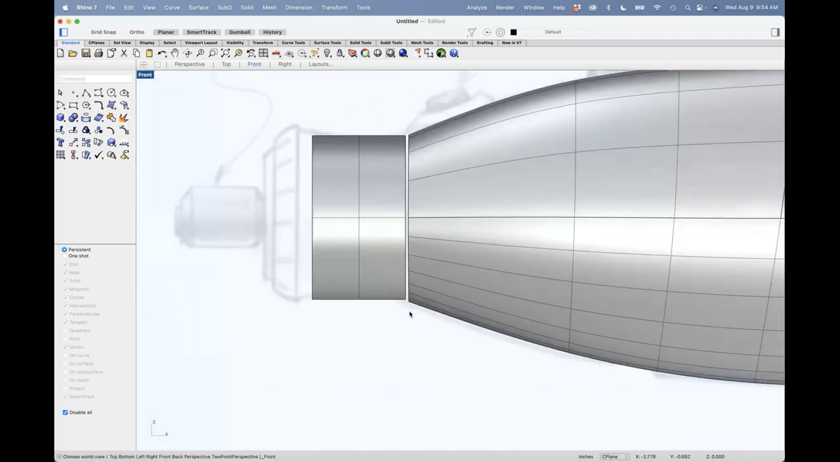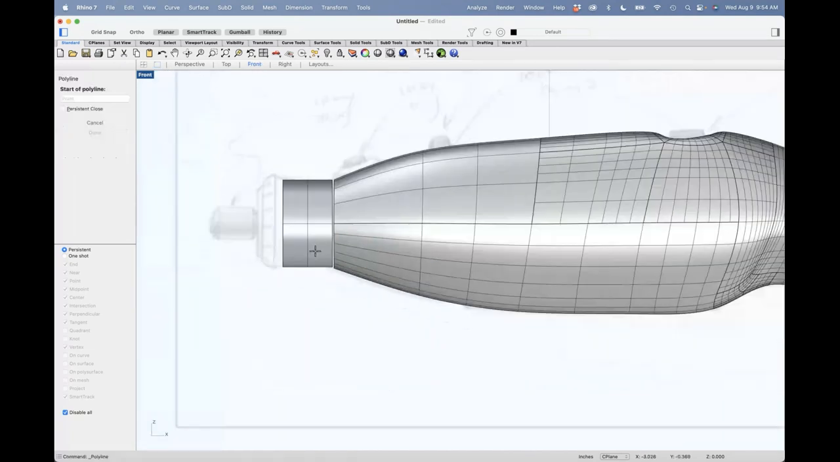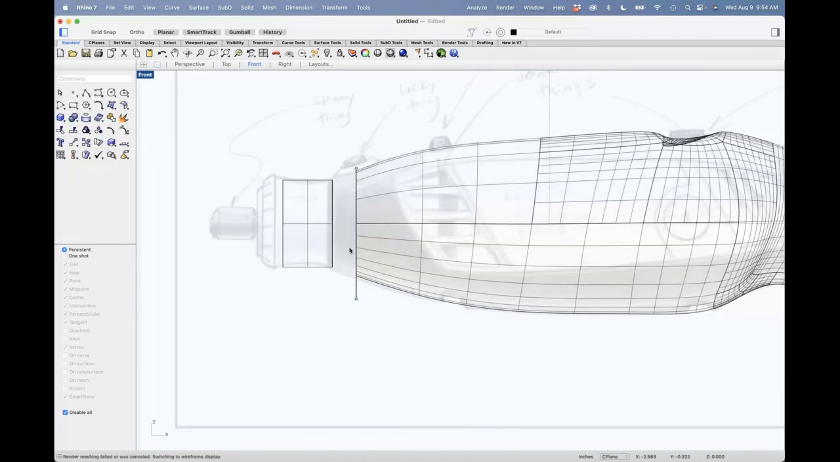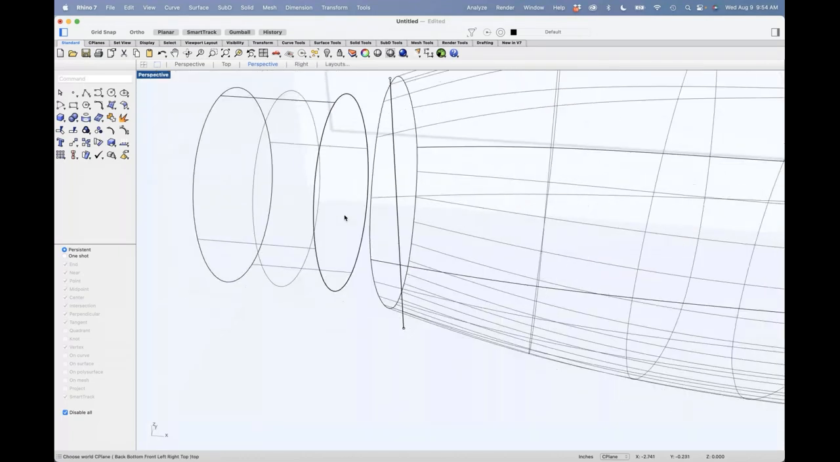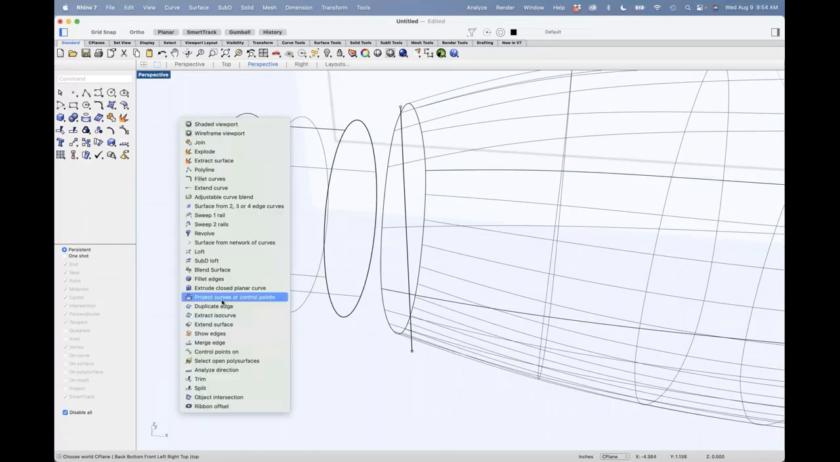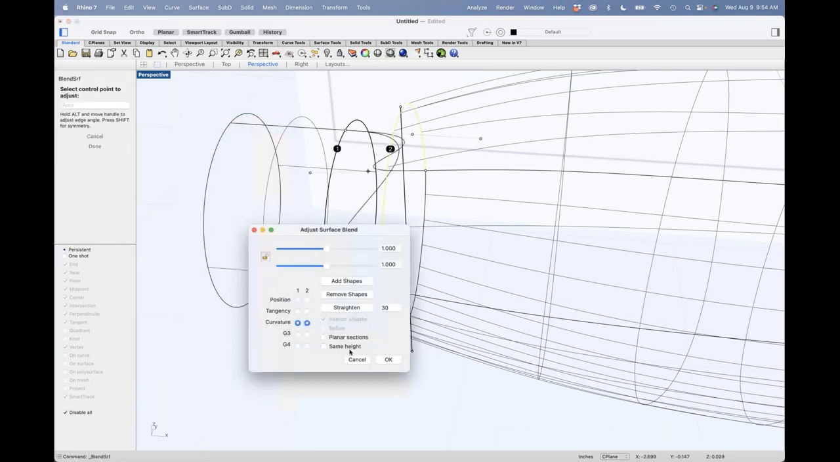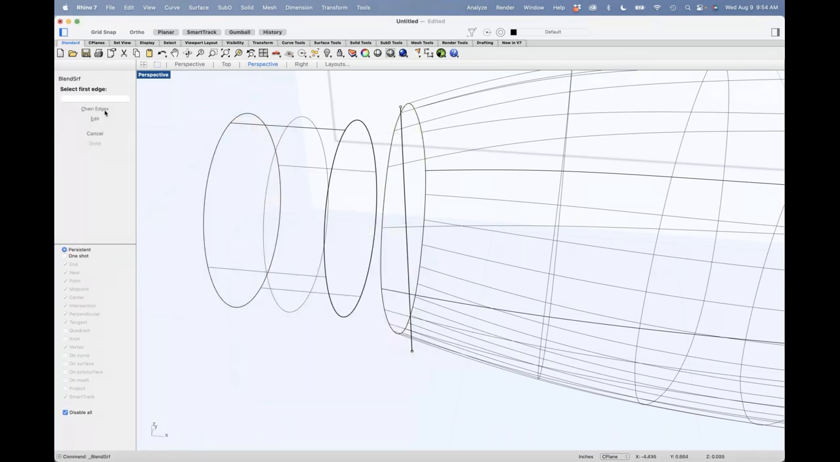And I'm going to trim this back probably to about here, because that's going to give me enough space to be able to blend from this surface into this surface and end up with a result that's going to look good. So let's go ahead and run a blend surface. Let's go from here to here and let's chain everything. So I'm going to chain this and chain that.